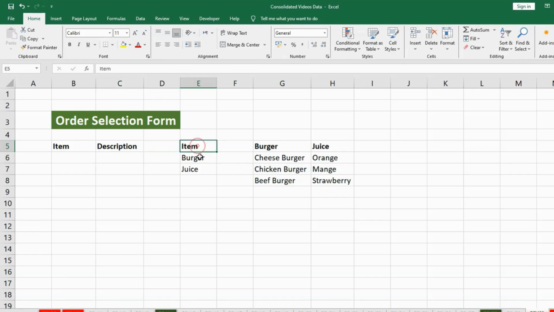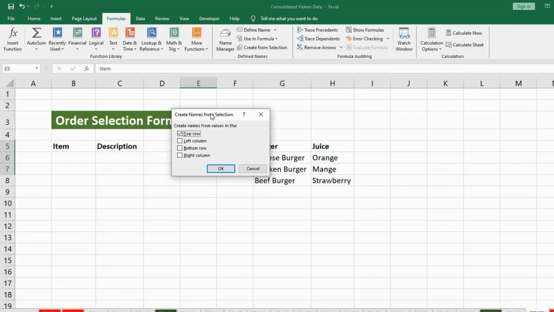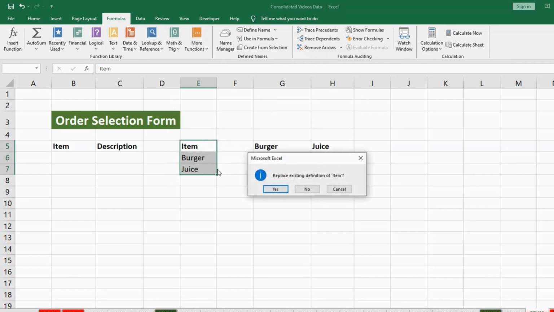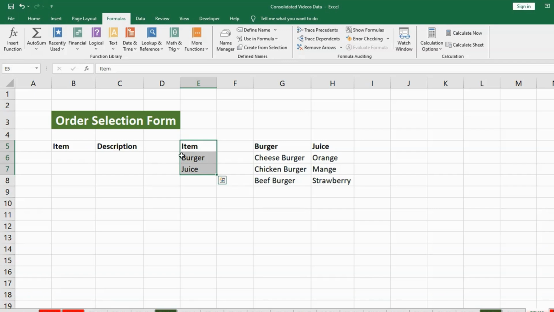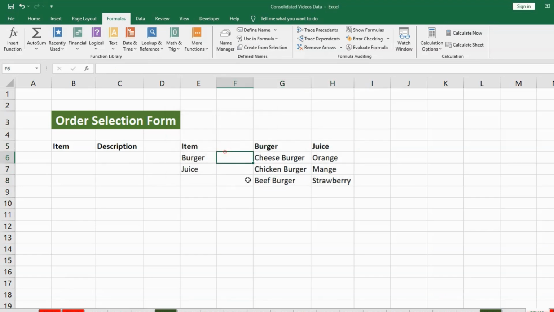First I will select this column, then go to Formulas and then Create from Selection, and a small window will pop up. Make sure you tick the top row option and press OK. When you press OK, it has created the reference in Microsoft Excel. You do the same here: select all those options, Create from Selection, take the top row option, press OK. And that is what I just did, the referencing.